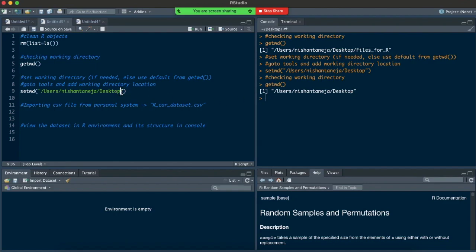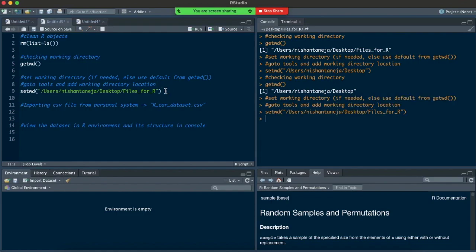But right now I do want it to be the earlier one, which is files for R, where all my data sets are placed. So I'll go back, run set working directory and check the working directory. Now R is in the folder where my data sets are. R knows that the working directory is desktop files for R. There is a data set in that folder named r underscore car underscore dataset dot csv.